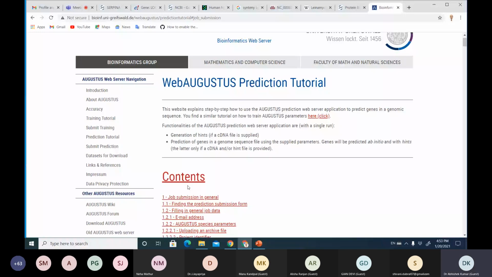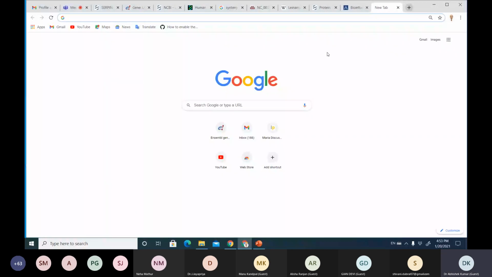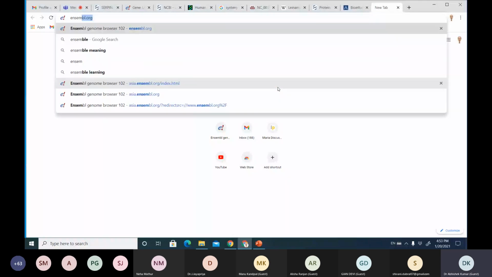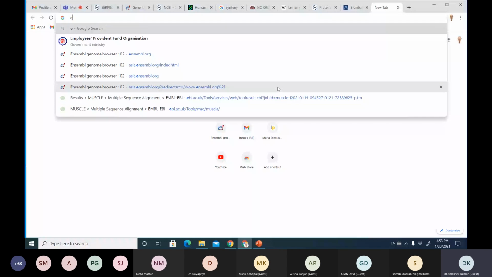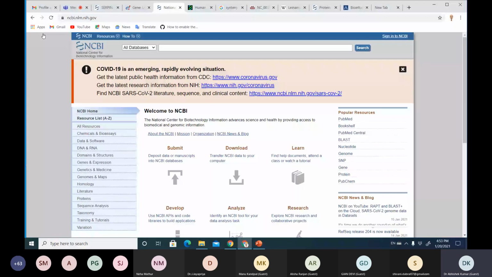Okay, let us go to Ensembl. No, NCBI itself. So we know. Okay, so let me take you through some. You just need to give a DNA fragment.